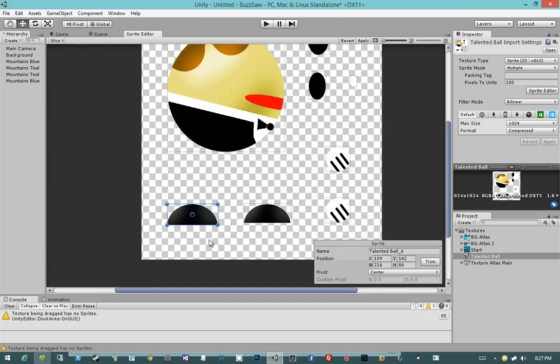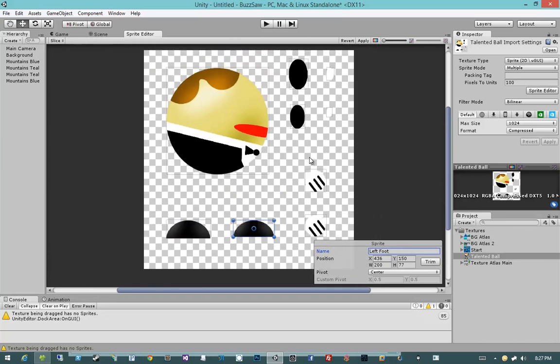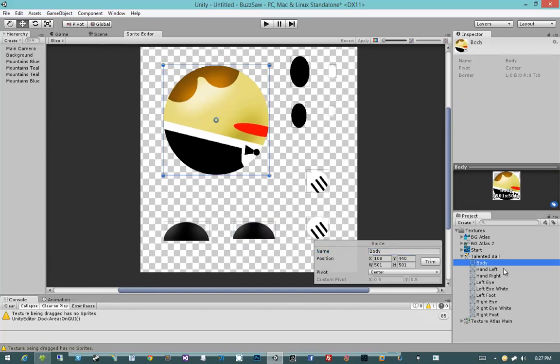So, are these the same-ish? No, the one on the left is the right. All right, this is the right foot, and then we have our left foot, slightly bigger. All right, so now we have our talented ball cut up. Let's go ahead and hit apply. And indeed, we have our body, left hand, left eye white, left foot, right eye white, right foot.